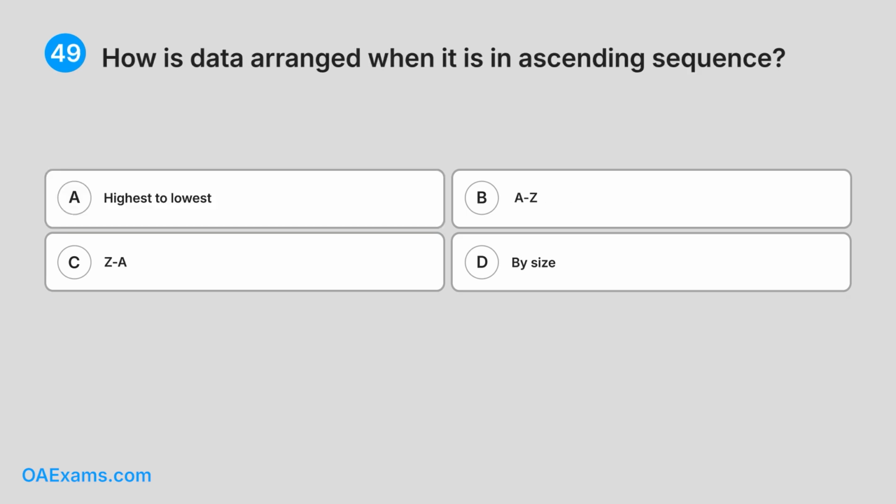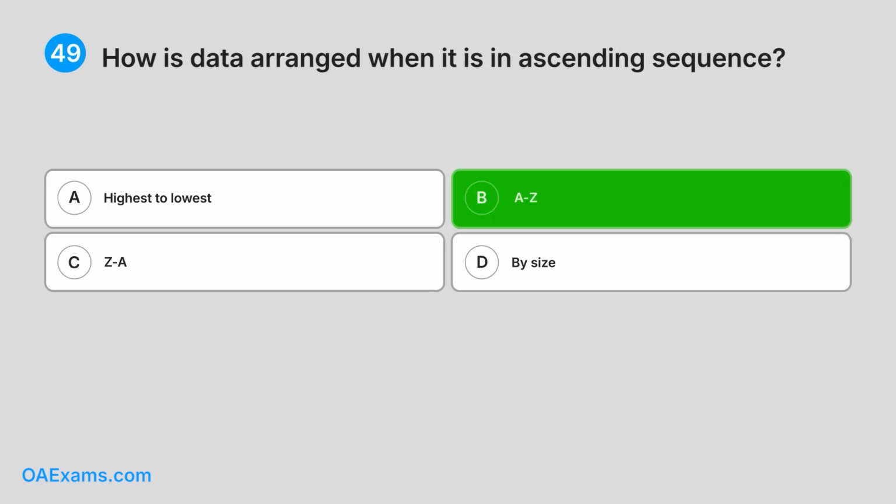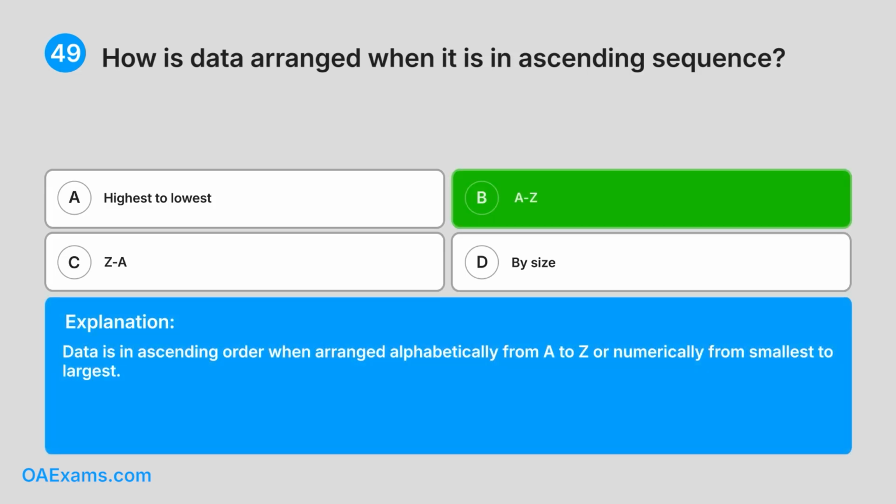49. How is data arranged when it is in ascending sequence? A. Highest to lowest. B. A to Z. C. Z to A. D. By size. What do you think is the answer? Correct. Answer B. A to Z. Explanation. Data is in ascending order when arranged alphabetically from A to Z, or numerically from smallest to largest.